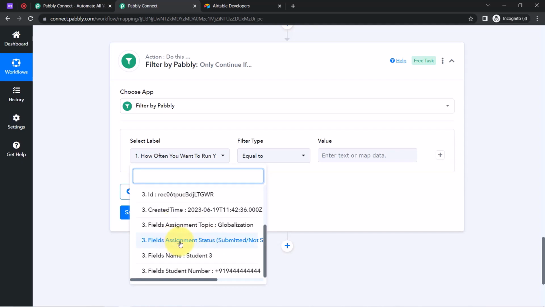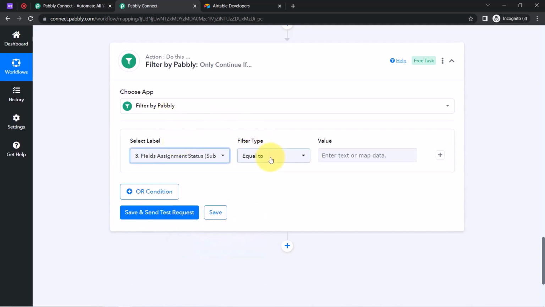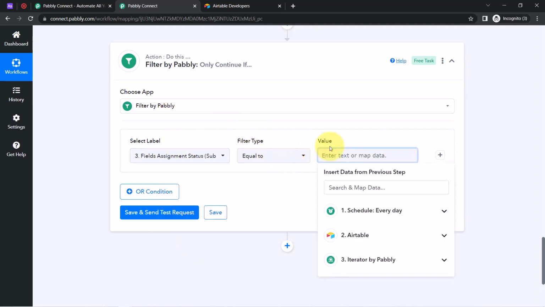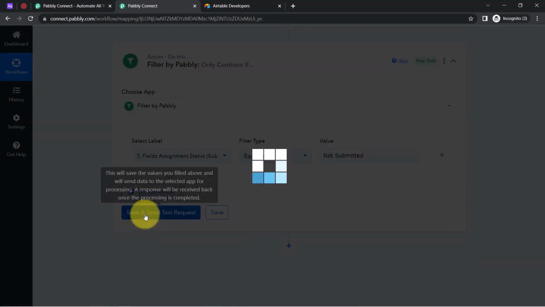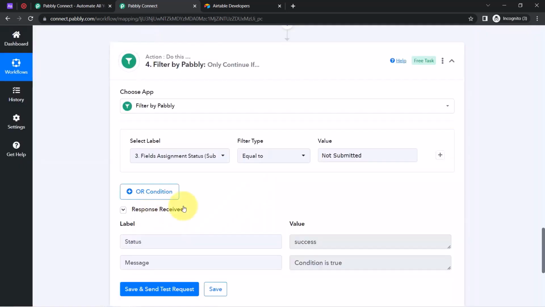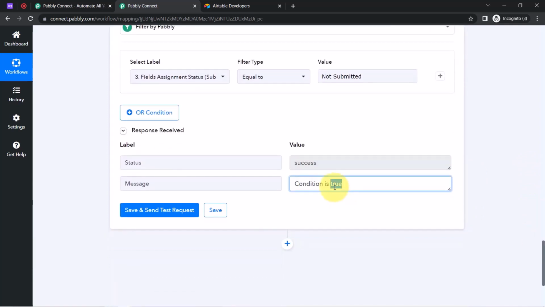That assignment status. Okay, so if the assignment status is equal to not submitted, then only this automation should proceed further, then only the SMS should be sent. Otherwise this automation should stop here only. So here you can notice whenever the condition is true, the automation will proceed further, and if that condition is false, the automation will stop here only.